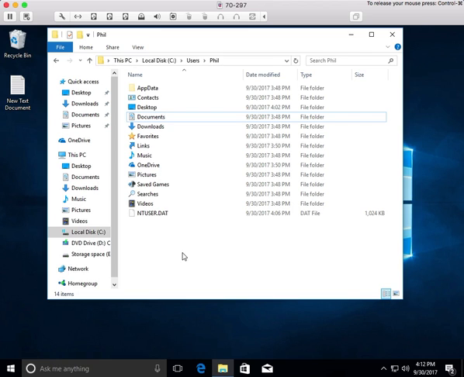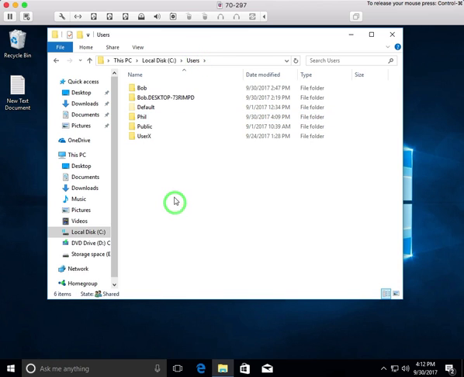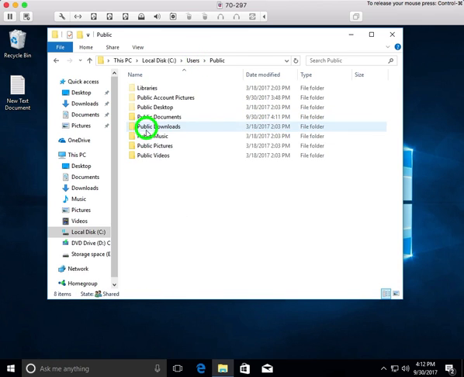Now, one last thing I want to talk about is the idea of this public profile that we have. The public profile is designed to share folders or files to all of the profiles on the machine, but it doesn't share them in the same way as folder redirection does. It's not like going somewhere and grabbing them.